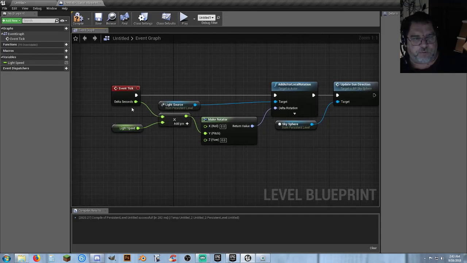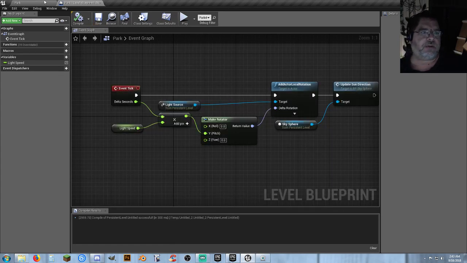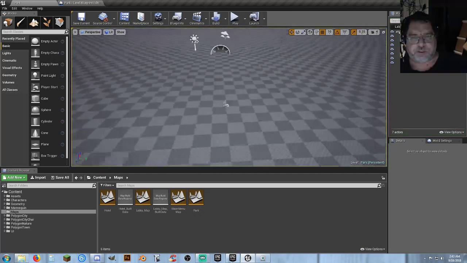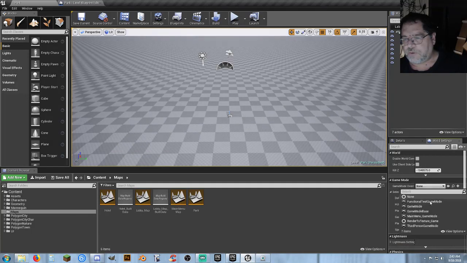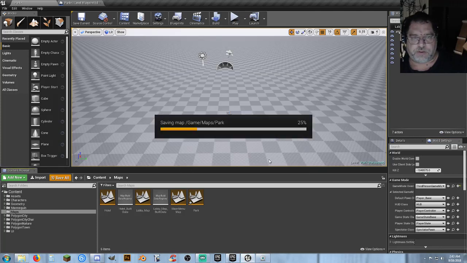So, light speed, we're doing delta seconds. We're doing float times float. Light speed is a variable that I made, which is a float with a value of 10. We're making a rotator to get the pitch, setting that to the delta rotation, and everything should be good. So compile and let's save this. This is going to be a park, just so I'll have it. So if you hit play, exit game, go to your world settings, go to third person game mode, and save all, and play.